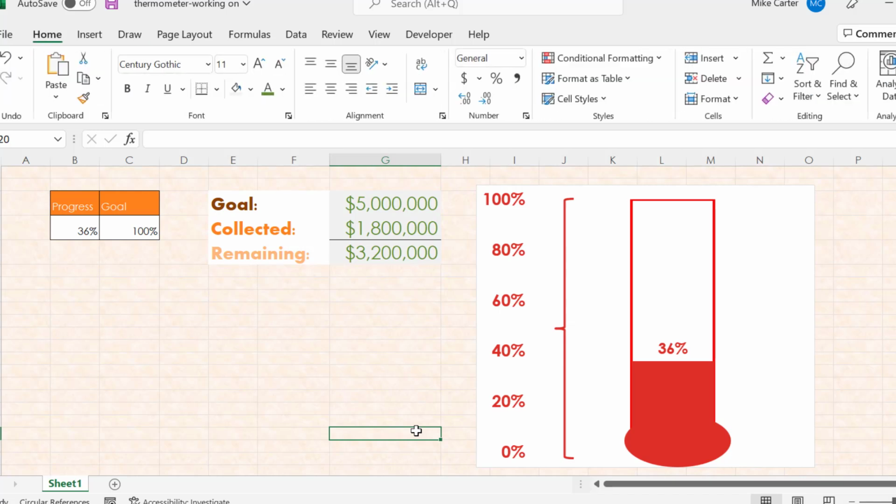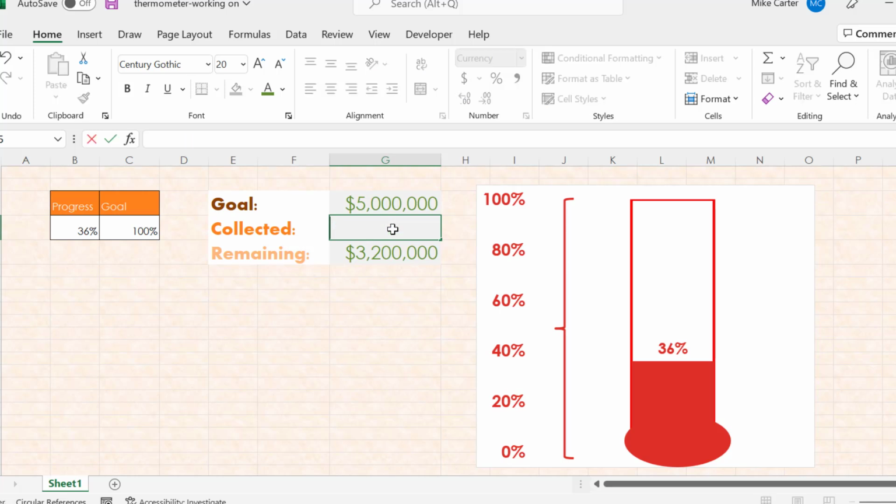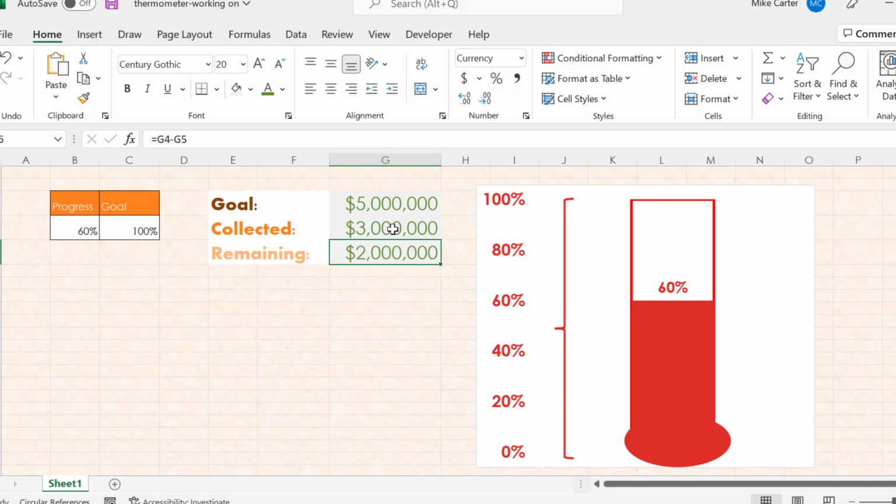So now it's a little bit more obvious, if it wasn't already, that these numbers coincide with this one. And now let's test it. Let's see if the chart actually changes when we add numbers and get closer to our goal. So let's say a lot of donations came in today. Now we're at $3 million. And it jumps up to 60%. What about 4 million? So we'll test that one out. The chart will update as you get closer to your goal.